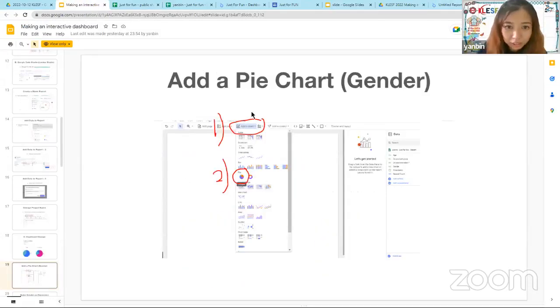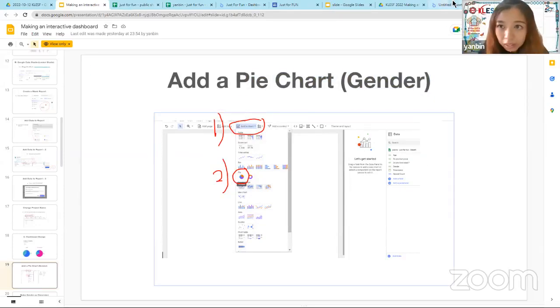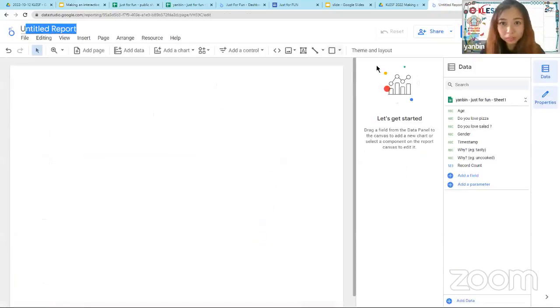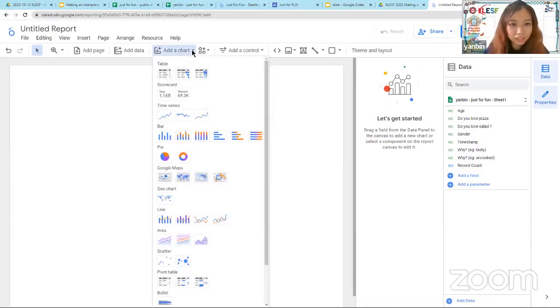And now, let's go to how to create a pie chart for gender. From here, we can see two instructions, number 1 and number 2. Let's go back to here. At the menu bar here, you can see this button, add a chart. This is a drop down button. So click this drop down button. And then you'll see a lot of choices over here.